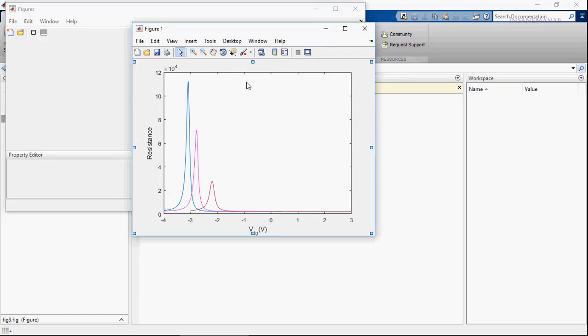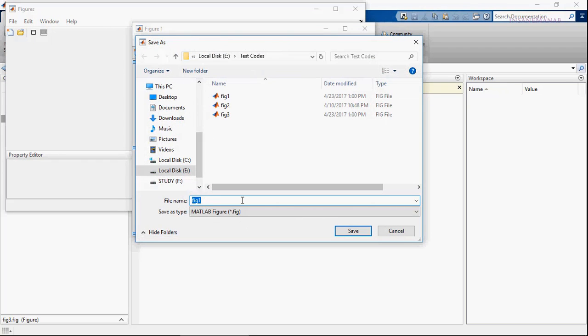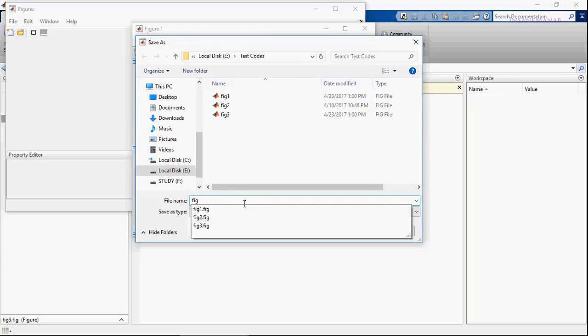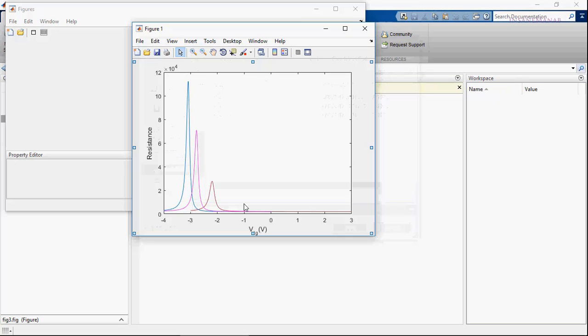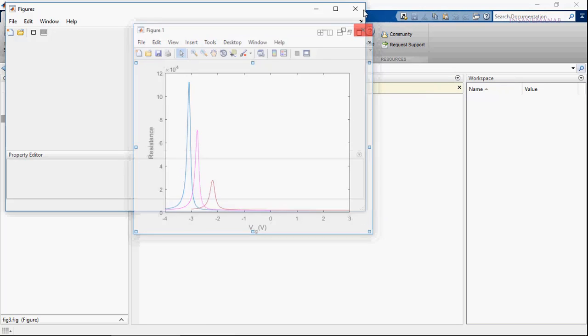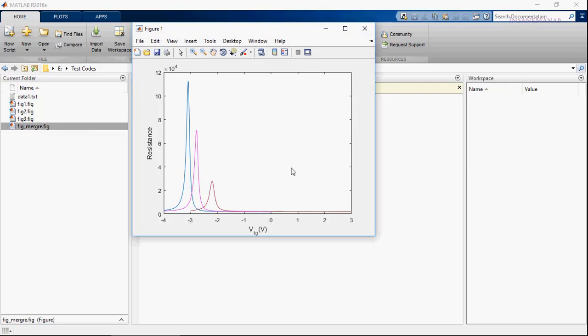Okay, now you can also save the figure as a fig file. Now you can save the figure. You can see the figures have been merged into one figure.